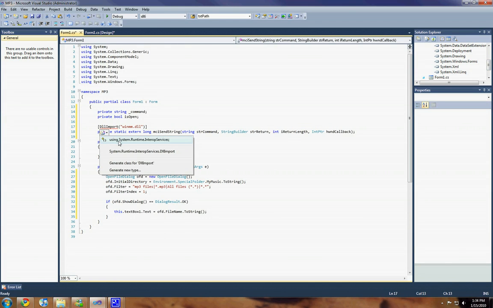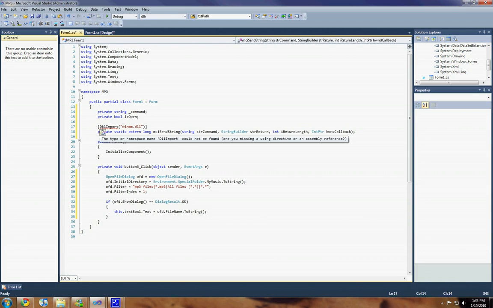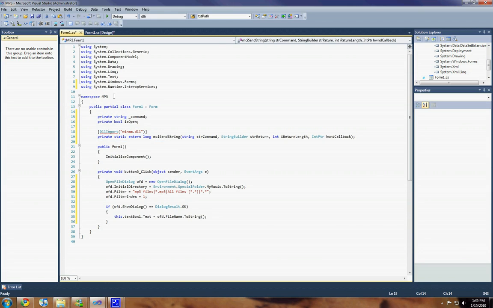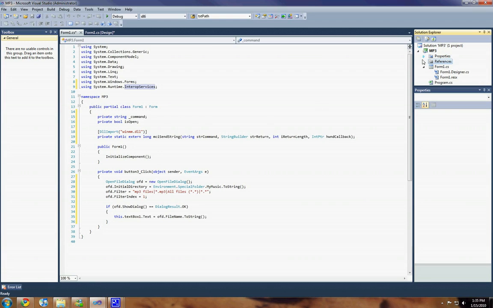Oh, there. You don't even have to go to add reference. If you saw that, see how when I mouse over it, there's this little blue arrow. Forgot about this. You just click on it and using System.Runtime.InteropServices, and that'll automatically add that up here to the using, and I believe it adds it over here to the references. So all set on that.